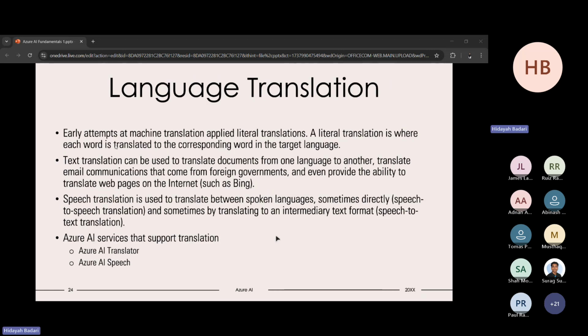The next one is language translation. So Azure AI Translator Service supports text-to-text translation. Early attempts at machine translation applied a literal translation, where each word is translated to the corresponding word in the target language. That means we didn't have a wide variety of languages covered. It was on a target, the languages that they had trained and focused on.